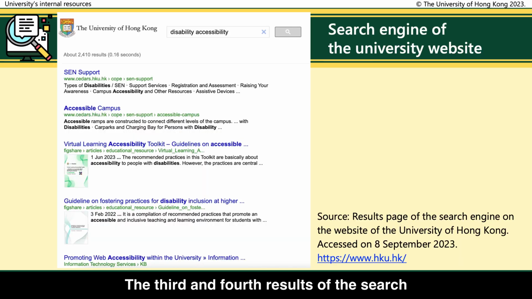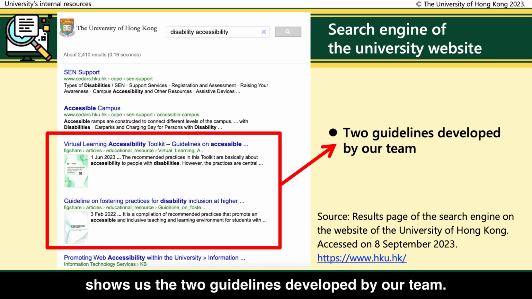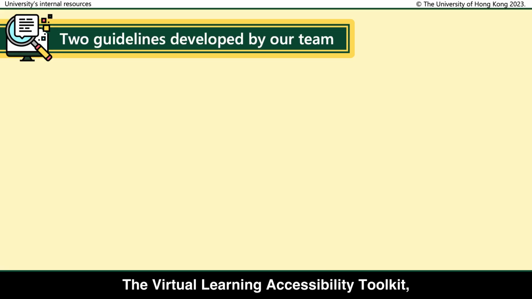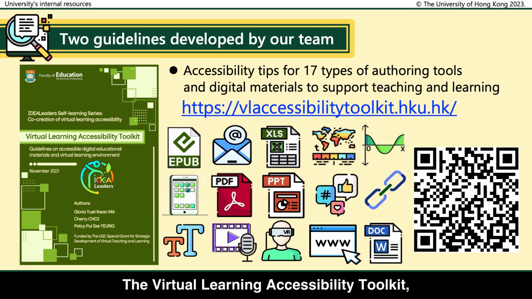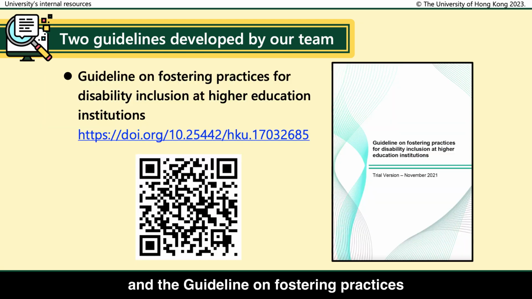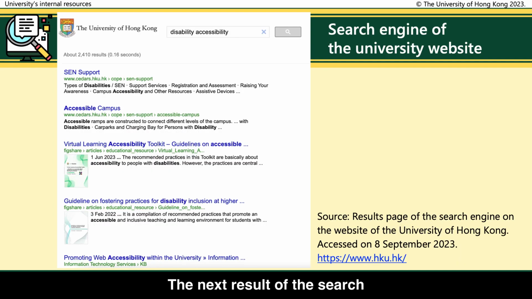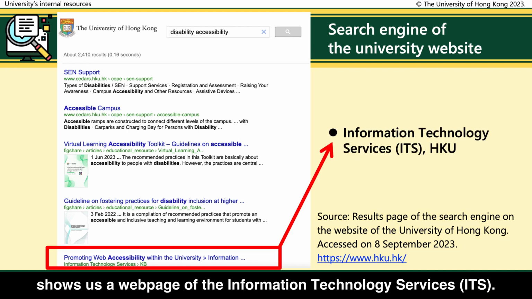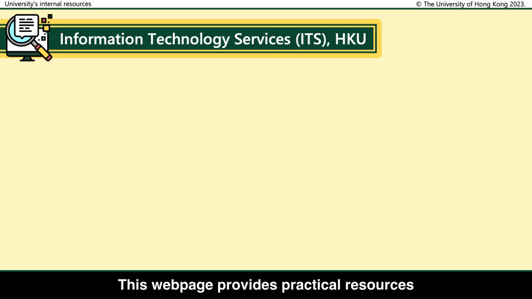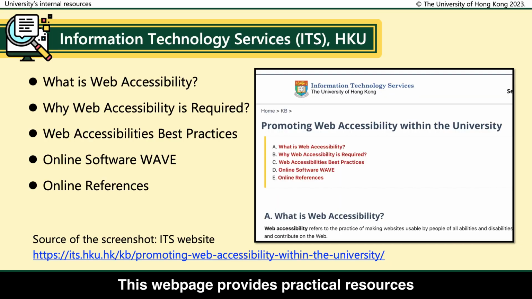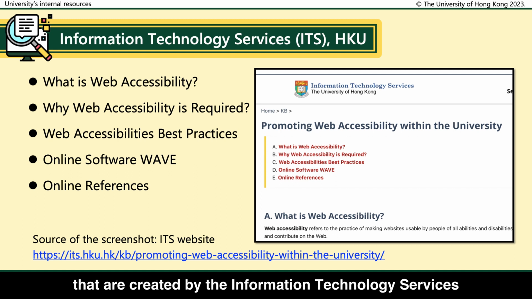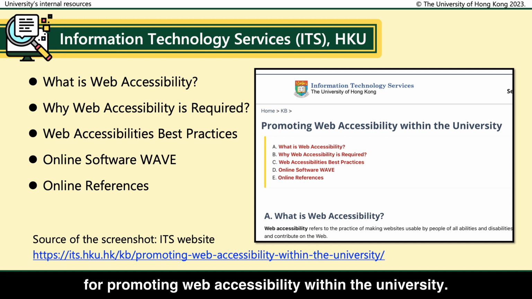The third and fourth results of the search show us the two guidelines developed by our team: the Virtual Learning Accessibility Toolkit and the Guideline on Fostering Practices for Disability Inclusion at Higher Education Institutions. The next result of the search shows us a webpage of the Information Technology Services, ITS. This webpage provides practical resources that are created by the Information Technology Services for promoting web accessibility within the university.